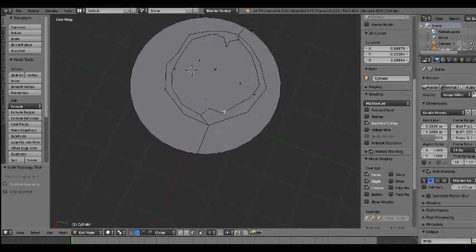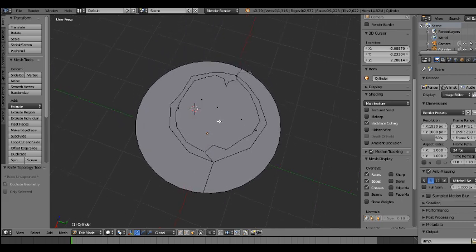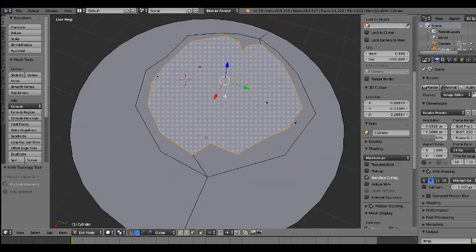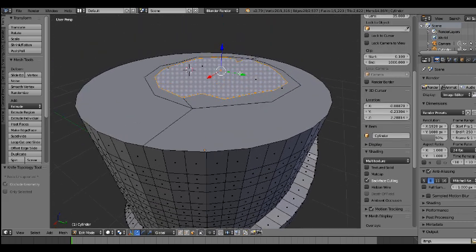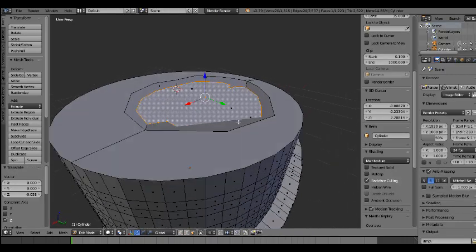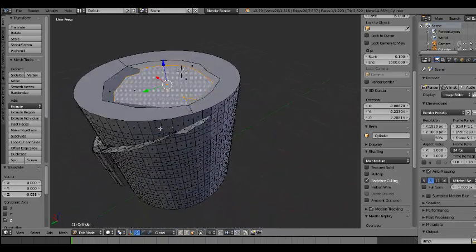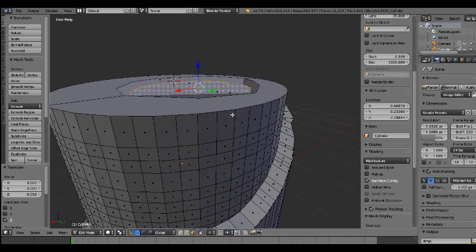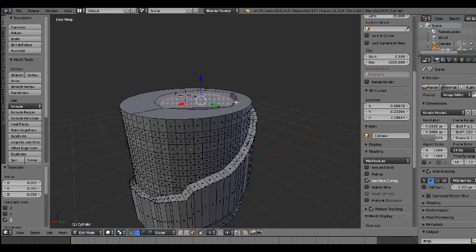Enter, and now what I'm going to do is select that. I'm going to push it down just a bit. Okay, so now it's recessed a bit. And why did I do that? Well, now I've just created a pond up here.